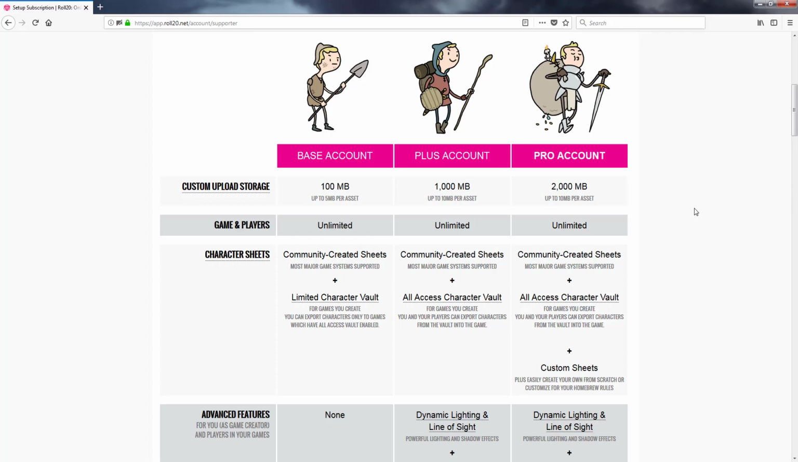You see that there is also an upload storage difference. You have 1 gig for a Plus account and 2 gig for a Pro account. 2 gig is actually not very much. Honestly, I wish they would give an option for more storage, but that's neither here nor there. We'll talk about that later when we're talking about importing images into Roll20.